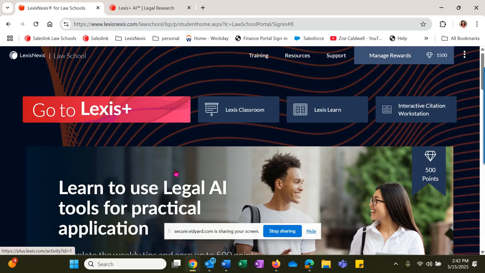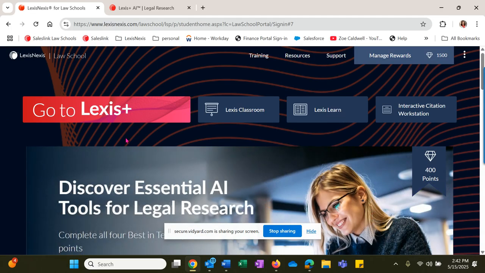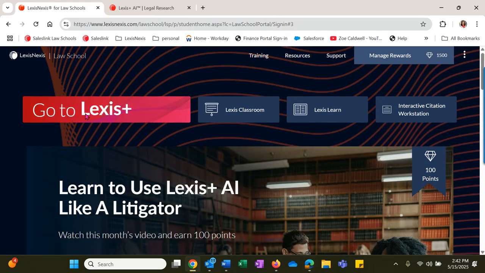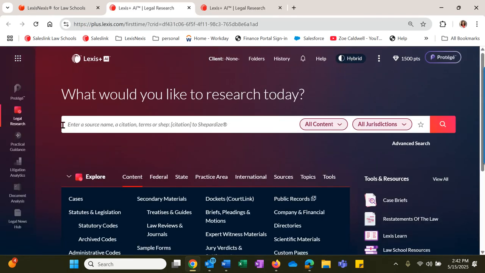Lexis and Lexis+AI. I'm signed in to the law school homepage, www.lexisnexis.com/lawschool, and I'm going to go to Lexis Plus. This is the standard research screen, and to get to Lexis+AI, we're just going to go to the Protege button.